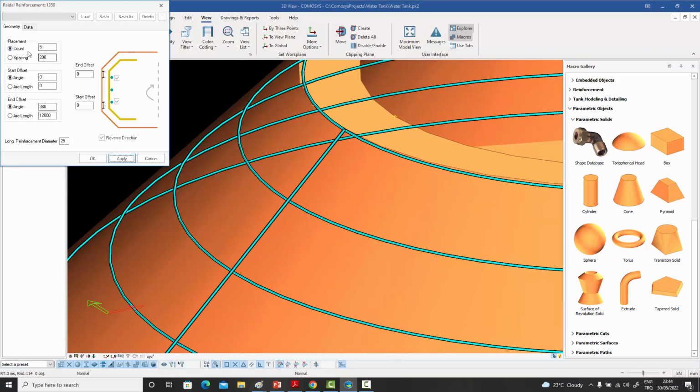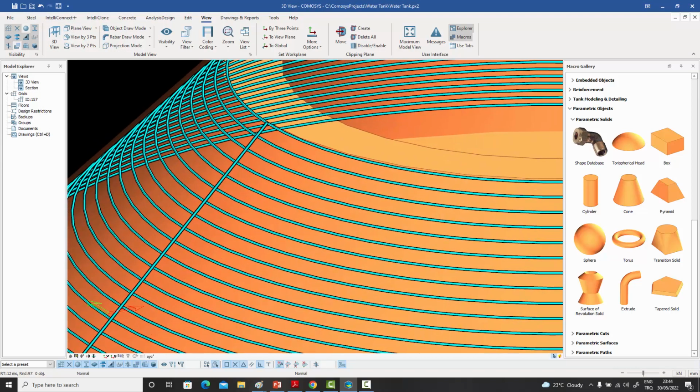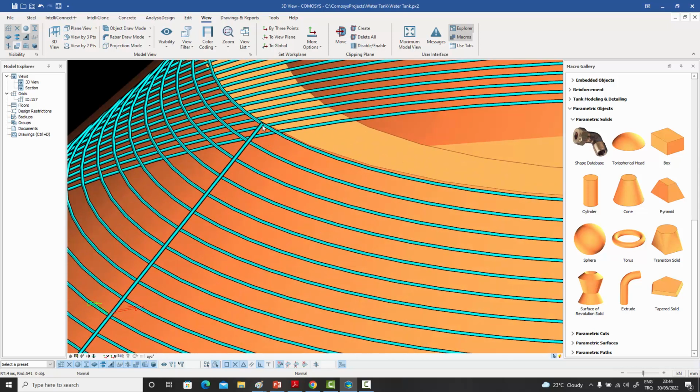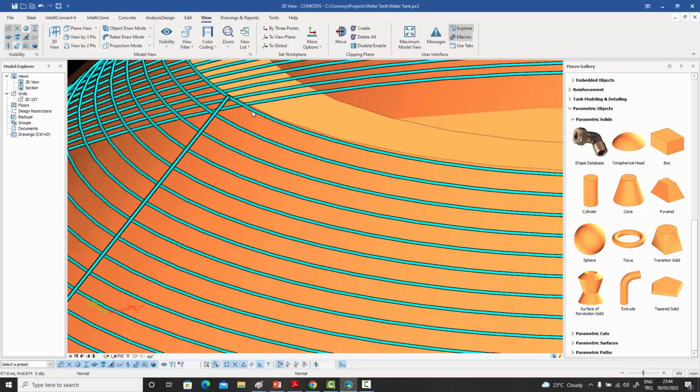And then, instead of a count of 5, I could give them a spacing of 200. So now my bars are spaced at 200. Now, as you can see, they're going all around the tank. Just inside, I can give this another offset.